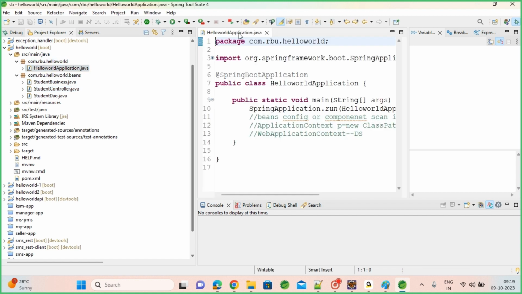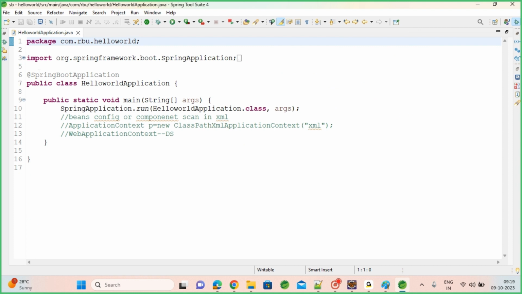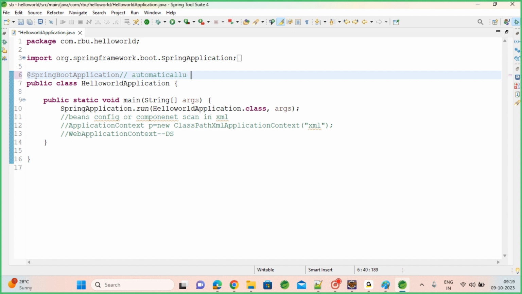Now, as soon as I start this, @SpringBootApplication will scan automatically. Component scan is applied and reads all classes within the package or child packages. The default component scan will do that.